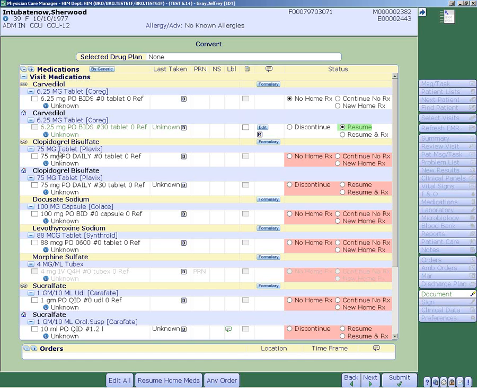Now, if you look at the next medication, Plavix, in this scenario, let's say that I would like to continue their Plavix at home, and again, you see, no home Rx required. But let's say that the patient asked me to provide them with a prescription. I could certainly say, I want you to keep taking Plavix, and I'd be happy to give you a prescription as you need this to take at home.